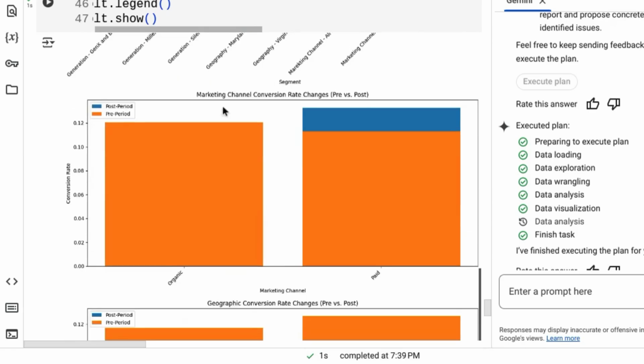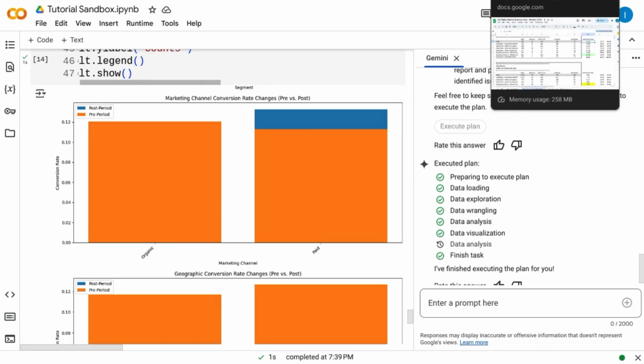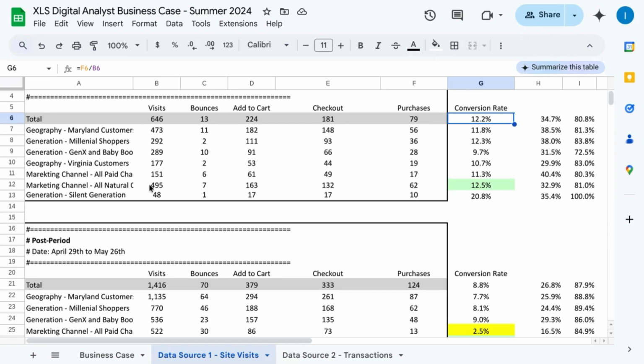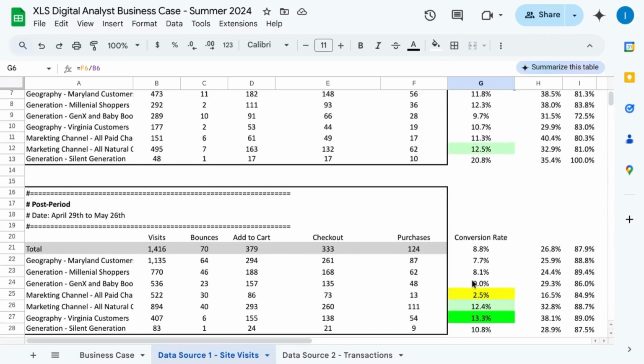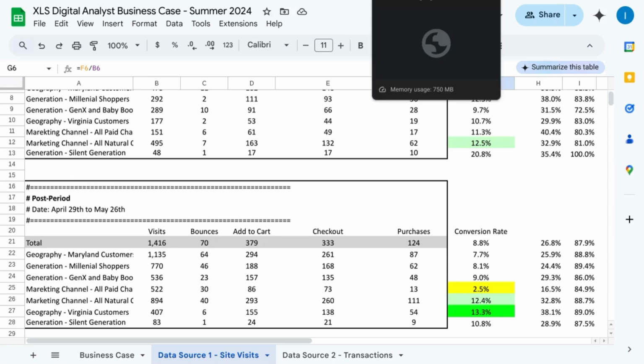Then we have this one for the marketing channels, for organic and paid traffic. In the pre-period, for organic traffic, we have 12.5%, and in the post-period, 12.4%. So that's about the same. And then in the pre-period for the paid channels, it's 11.3% conversion rate, while the post-period, 2.5%.